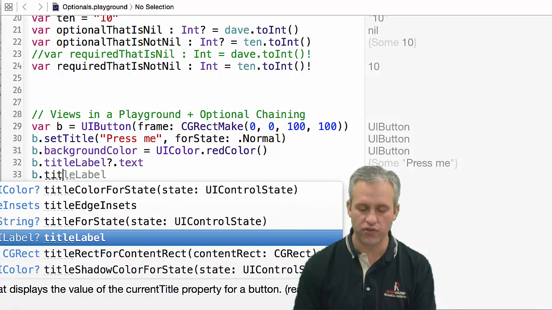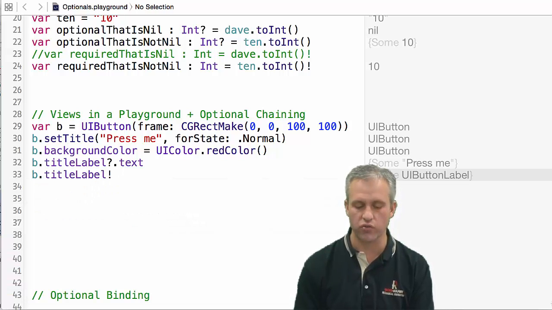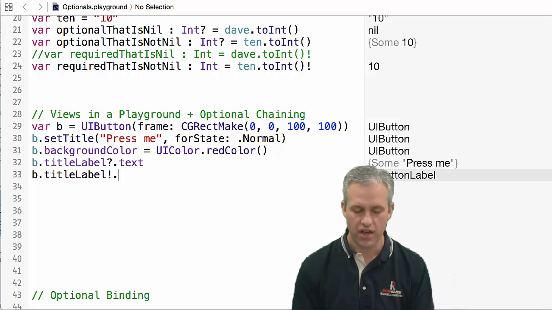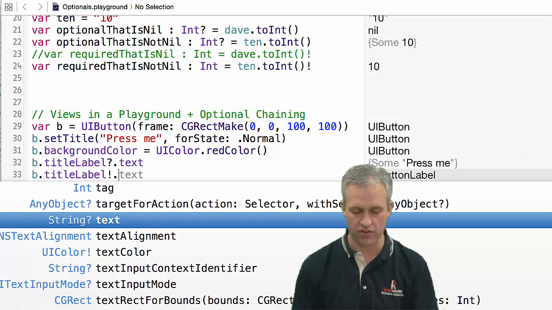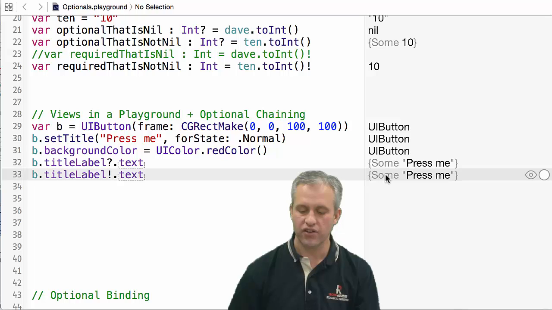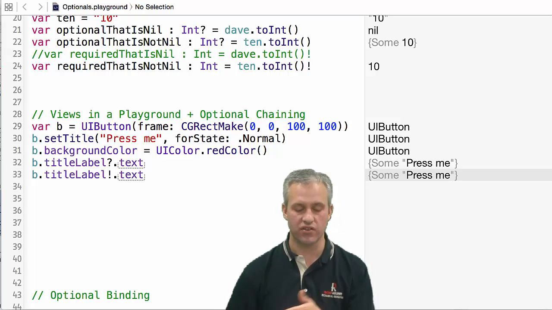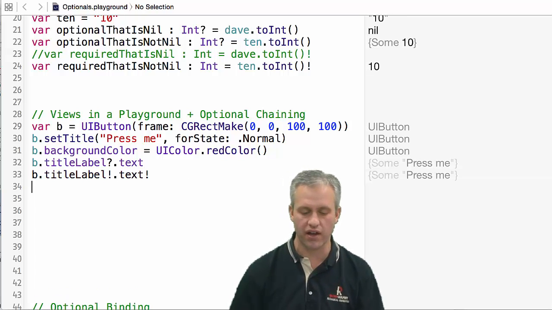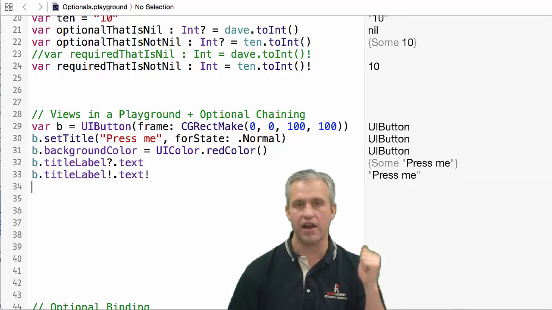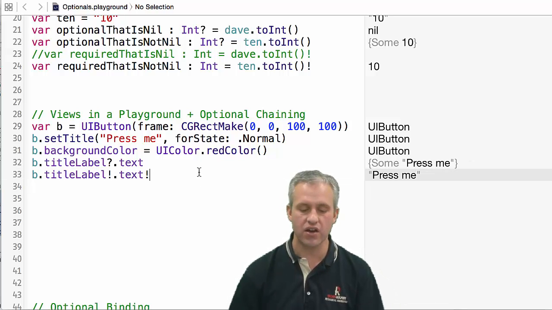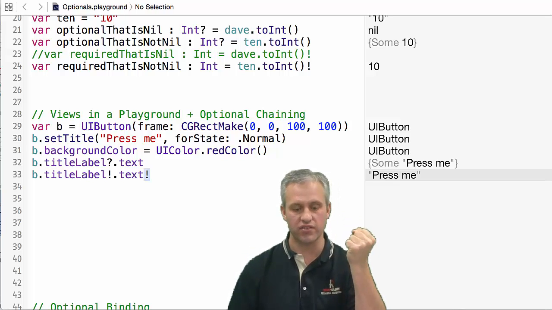Another option is, if you know that something exists, you could use what we did last time, and that's forced unwrapping, so that's an exclamation point. I know that this title label exists, and then I know that there's text on it, right? On the side, you can see that right now it's saying Optional("press me") because the text is an optional. If I wanted to say, hey, I know there's text on it as well, I could put an exclamation point on the label, and I could put an exclamation point on the text, and now it just says press me.